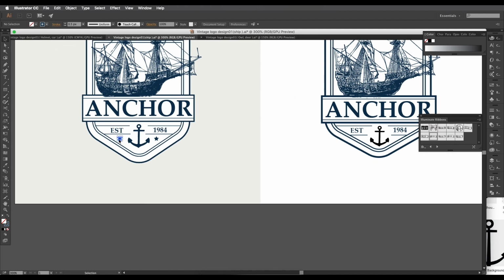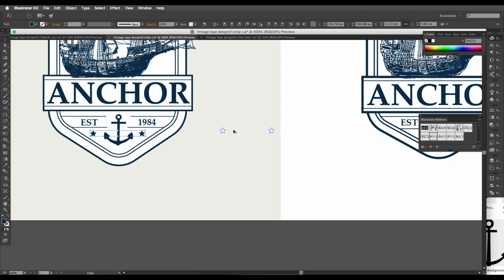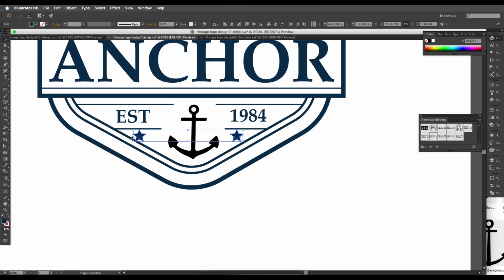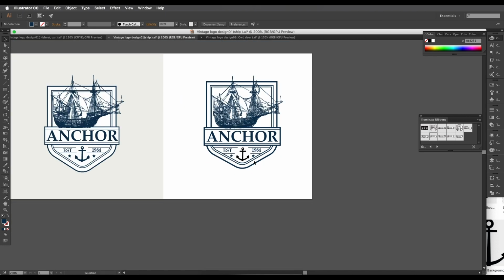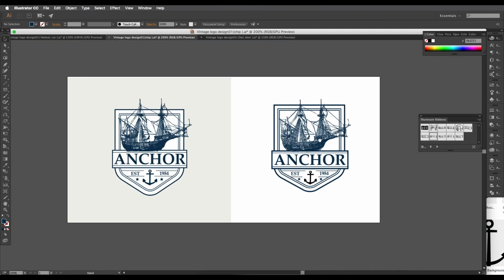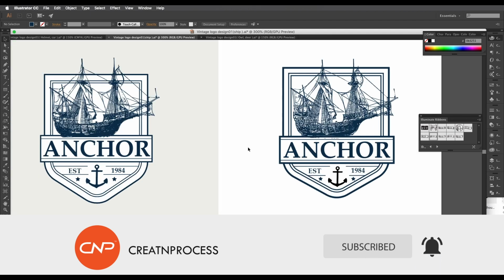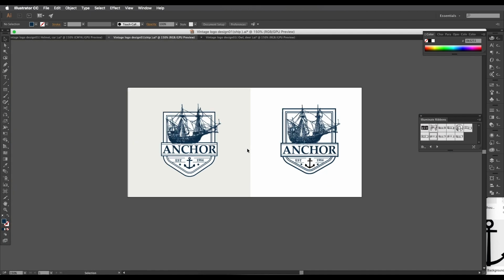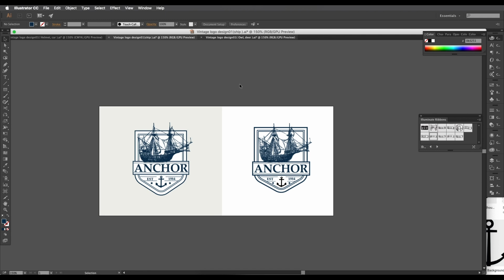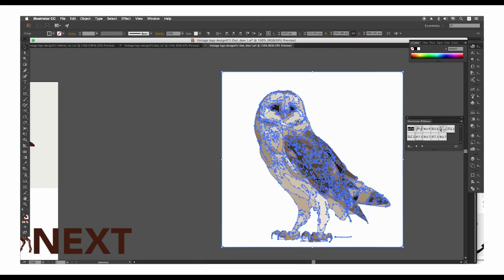Now we'll copy this star, and with Alt pressed just click and drag and place it somewhere around here. Scale it down a little bit, one around here and the other around here, and here it is, the star is placed. And overall I think the designing of this vintage logo is done. Now next, let's move on to the second last and the last design.